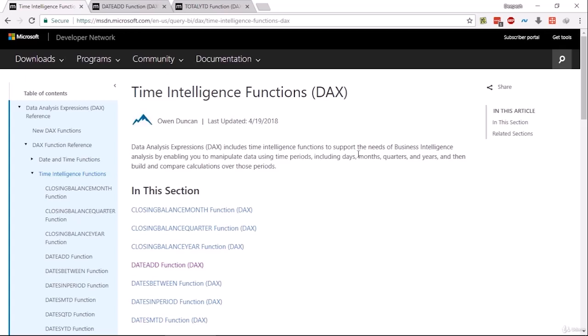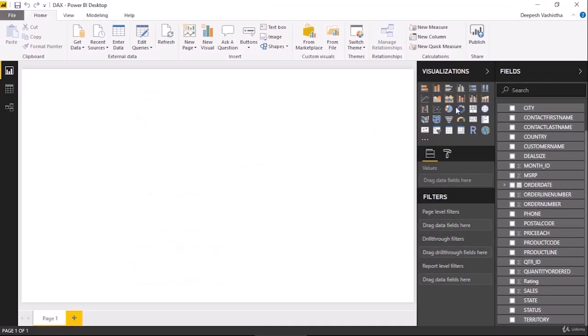So time intelligence functions are really very helpful when it comes to the need of our business. So let's just learn what these time intelligence functions are. On page 2, today we will be first learning about total YTD. These three functions, total YTD, total QTD, and total MTD, are almost the same. This is how this thing will work.